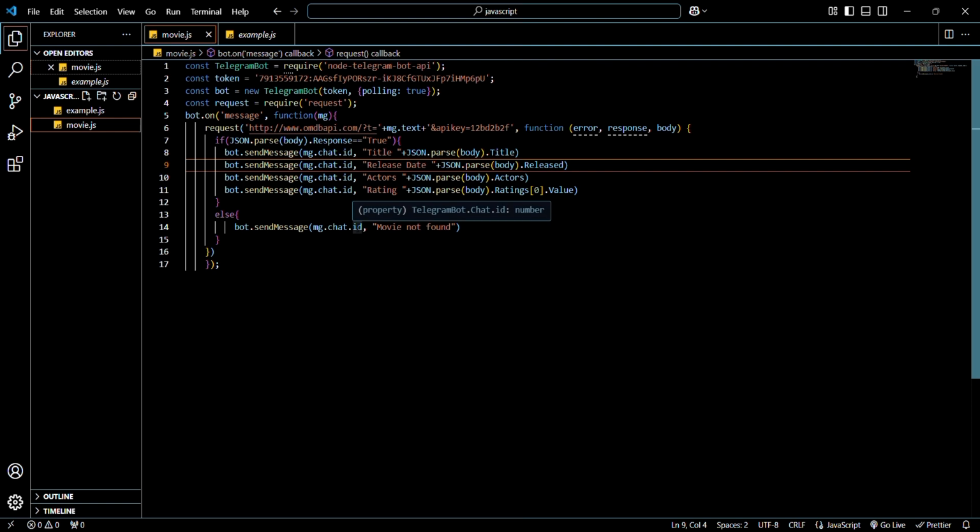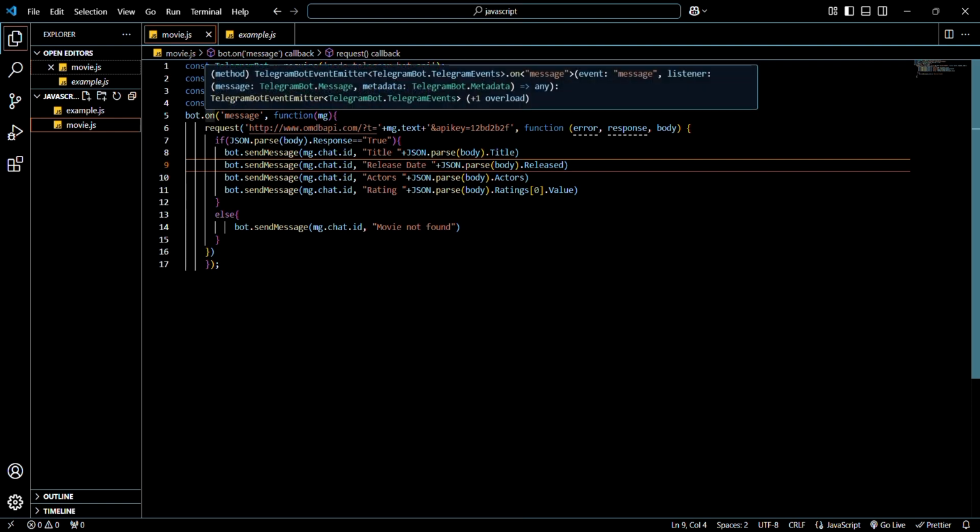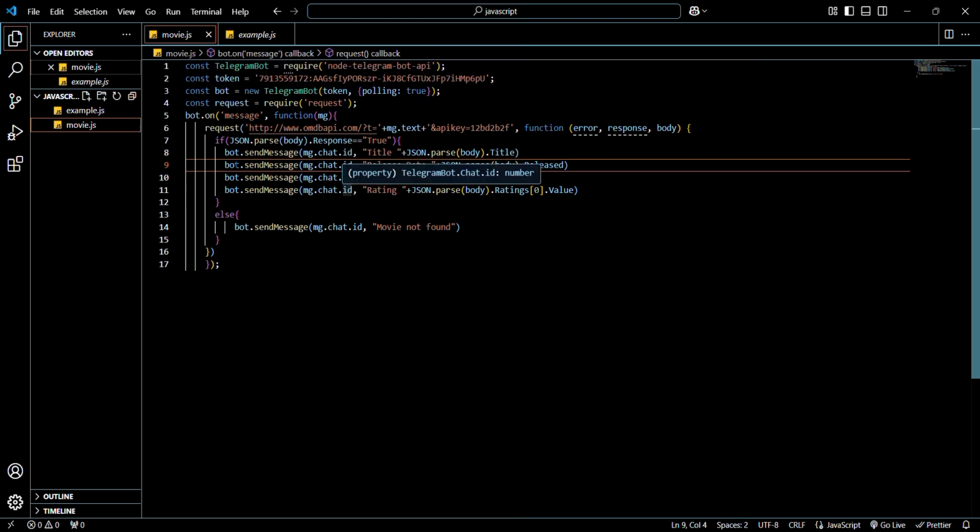The bot listens for any incoming messages using bot.on as we have already discussed. Whenever a user sends a message, the bot gets triggered here. This function gets executed every time the bot receives a message, and the parameter msg represents the message object, as you already know. And once the bot gets the movie name, it sends a request to the OMDB API to fetch movie details. The request URL is constructed by appending the movie title, which is the user's message, to the OMDB API endpoint. The request function sends a GET request to the OMDB API with the movie name.